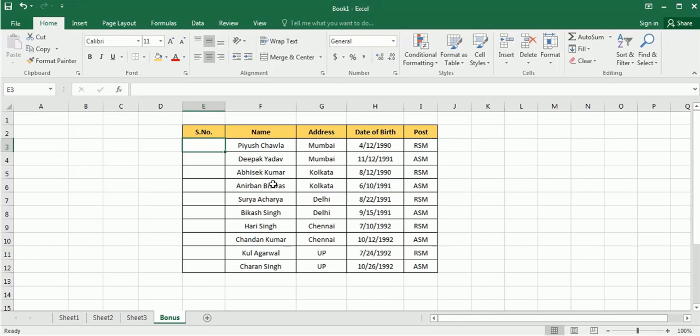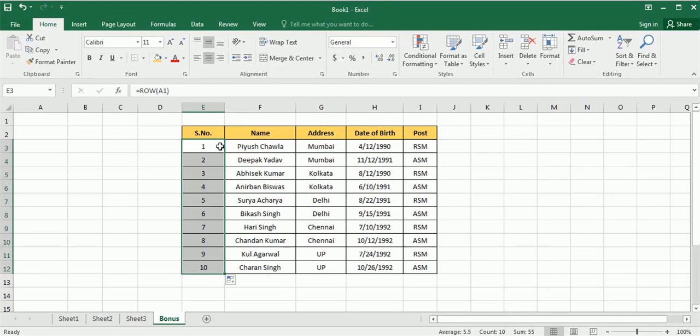Now comes the bonus trick. Simply select the first cell and type equal to ROW open bracket and A1. A1 is the location of first cell and close bracket, then press enter. Now select that cell and drag it down to the required cells. See, the serial number is automatically generated.